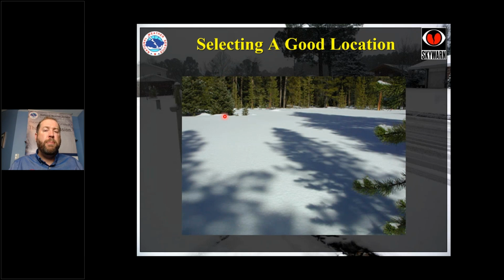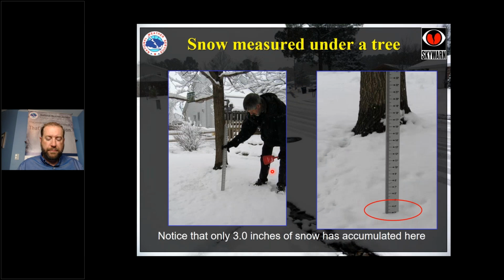And we'll give you some pictures. This is ideal. In the middle of a field, surrounded by trees. It's away from tall objects, but it's not in an open field that drifts. That's ideal. Again, you do the best you can. In my yard, I've got some trees on both sides, so I kind of just measure in the middle of the yard away from the house. That's the best you can.